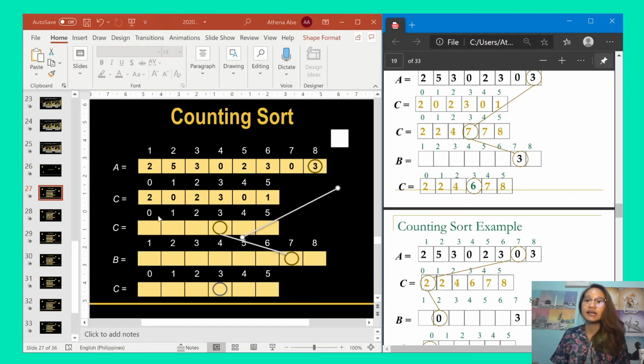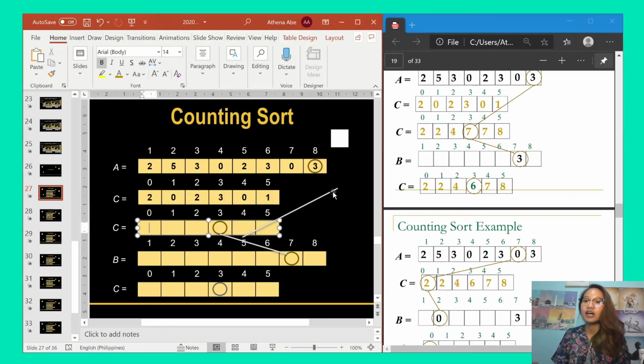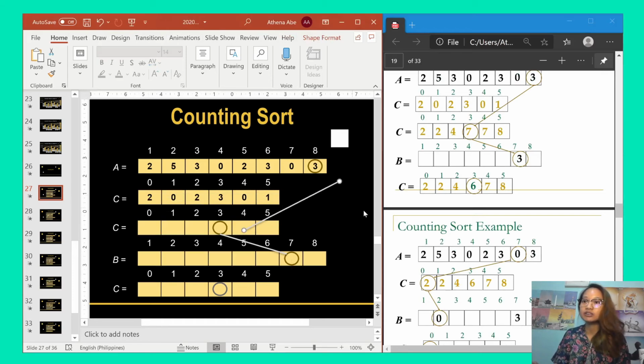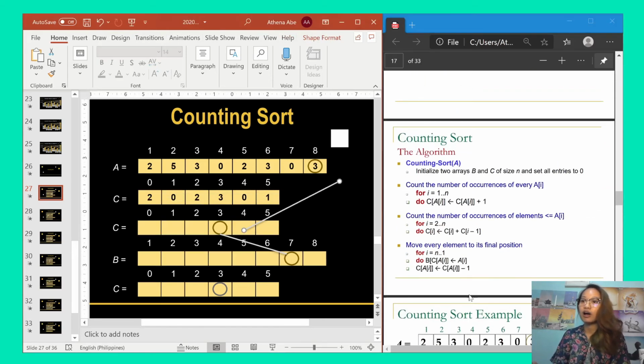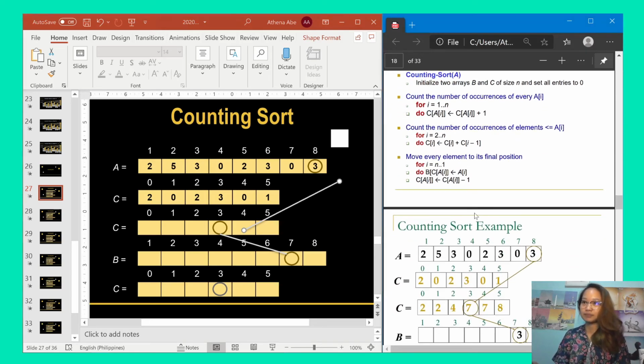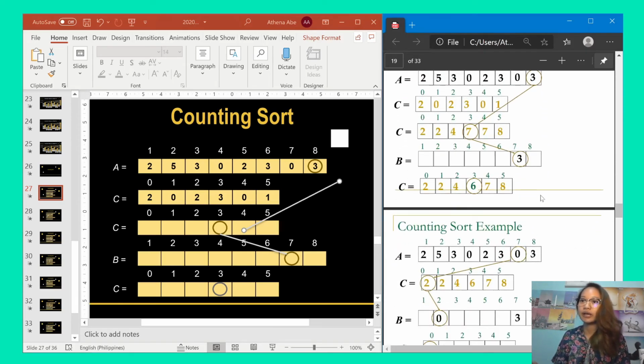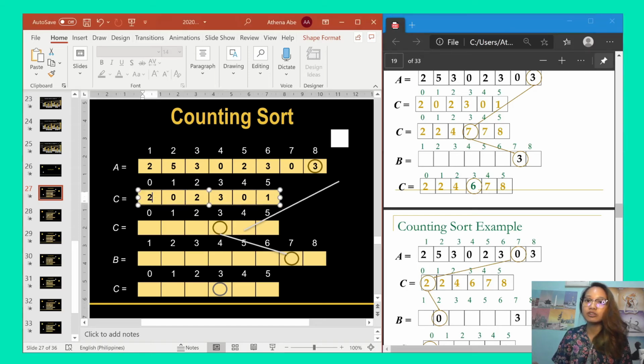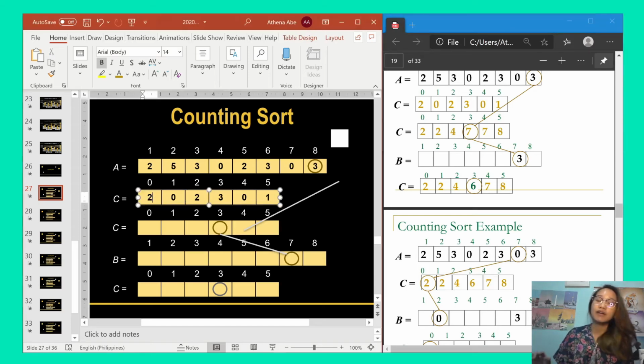And then next is we have another C here because we are not yet done with the first instruction or step. The next step here is to count the number of occurrences of elements. So this is how we do it. I will try to explain it in an easy way. You're going to do this by simply adding everything in here, but we're going to start on the left side.